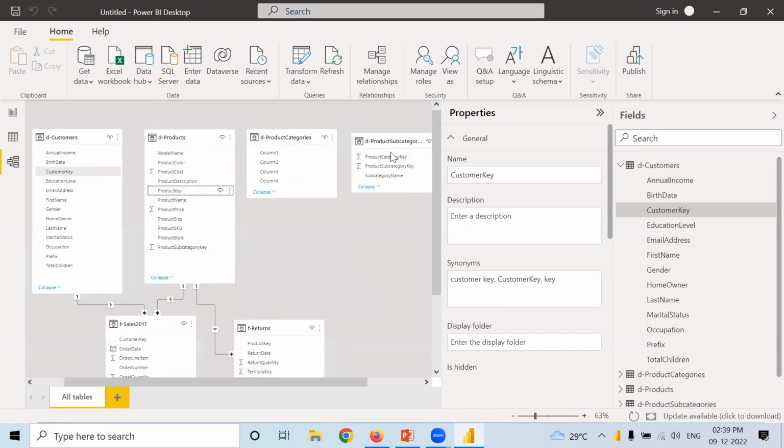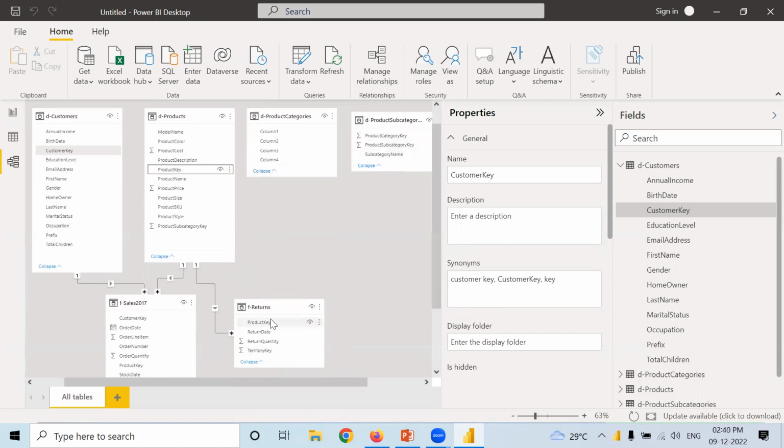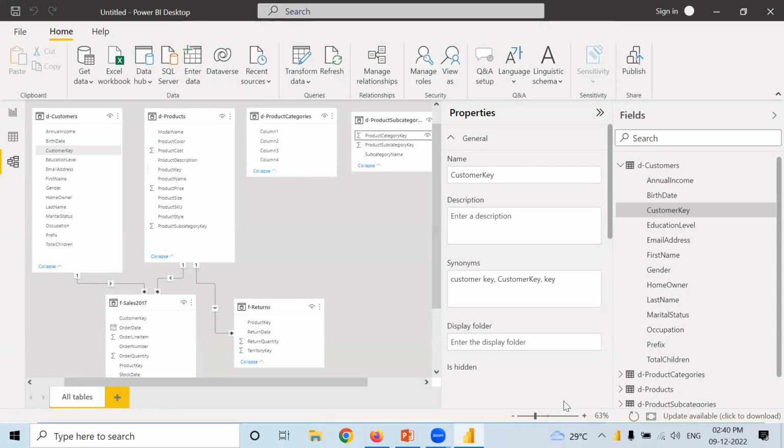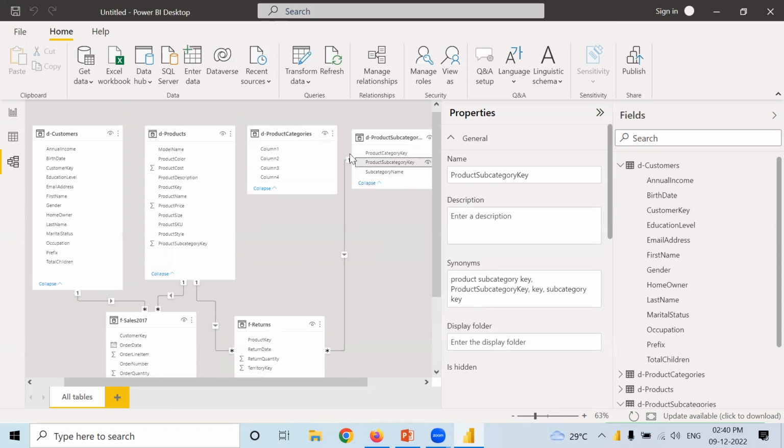Now there is a product category key and subcategory key mentioned, but we don't know which one is related to product key. So let us try out one thing. First we will take the category key and try to combine it. It is showing us a many-to-many connection. It is not possible, so I will cancel it and take the next key, product subcategory key, and try to combine it with product key. Whether they are the same or not, let us check. Okay, so they are the same. One-to-many connection is made. So this is how we can connect them.